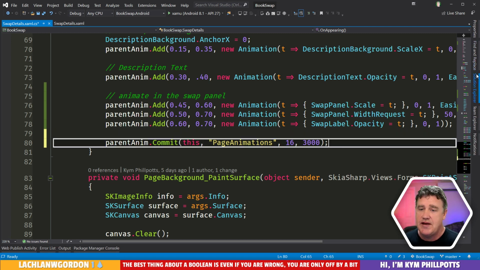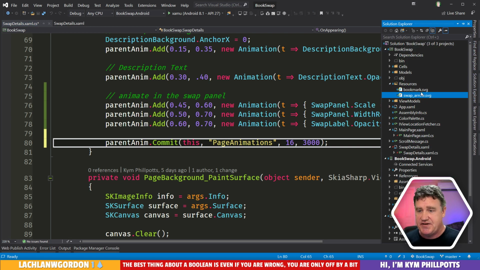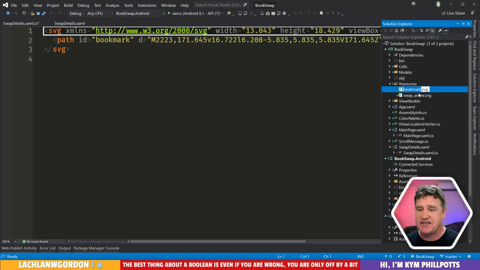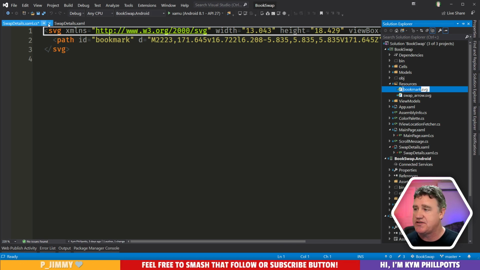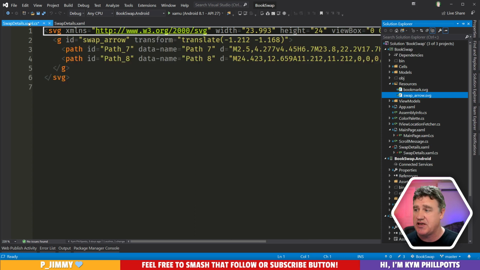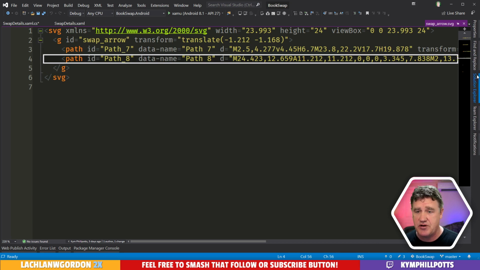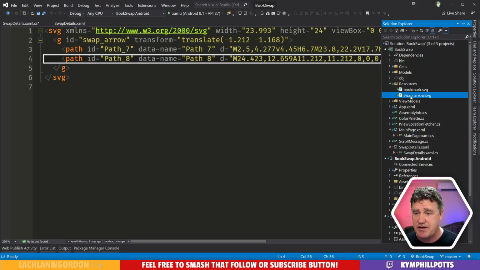So, SVGs. Now, FFImageLoading has SVG support, so we can use that to basically display SVGs, and we can give it a size. So that's a really nice library that we can use. The other cool thing is I found a really nice link to how you can recolor SVGs as well. So we'll have a look at that.